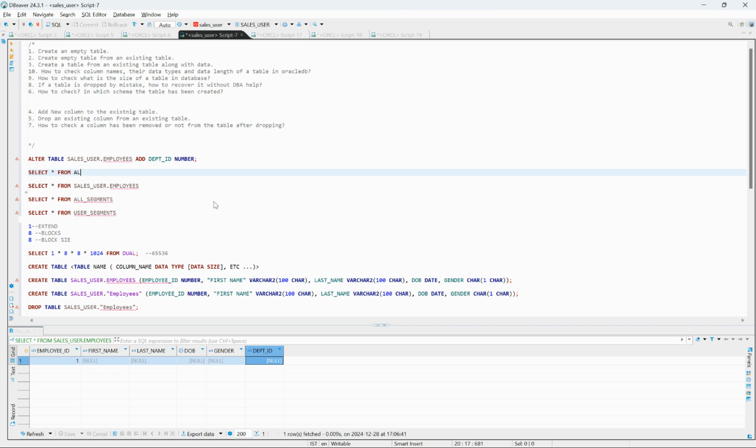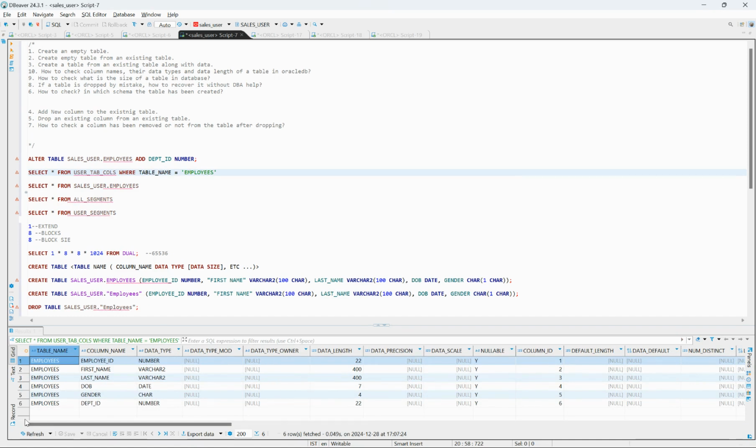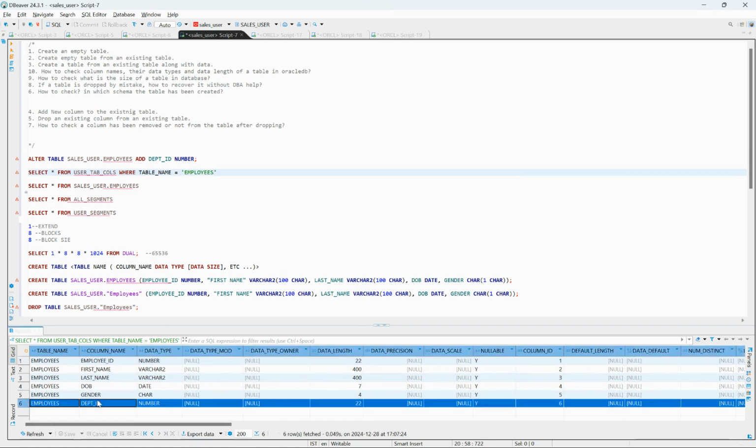And the other one, user_tab_columns, where table_name is employees, and here you can check it once again. The column name is department ID, and it has been added successfully, right? So this is like querying the dictionary table, and this is nothing but querying the actual table to see what the columns are. Imagine that you have 300 columns in a table, and you have added a column.